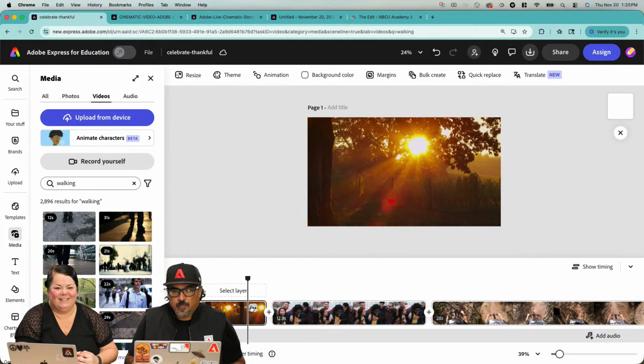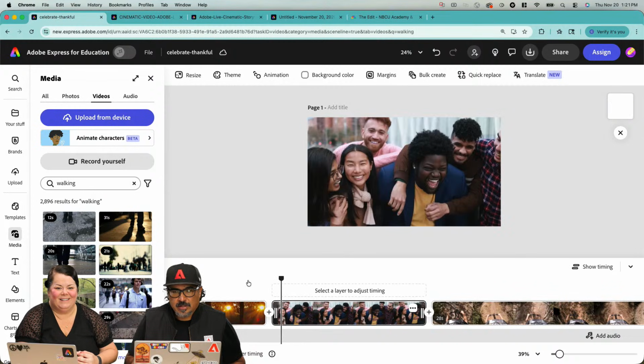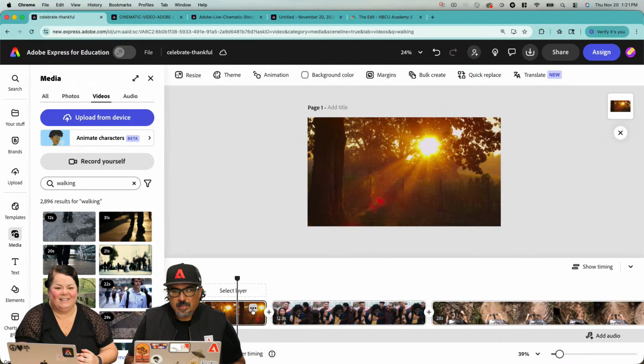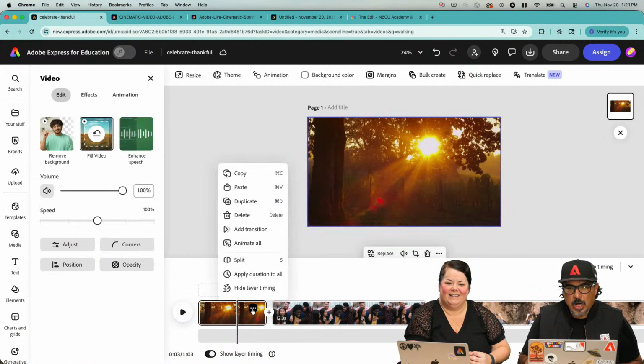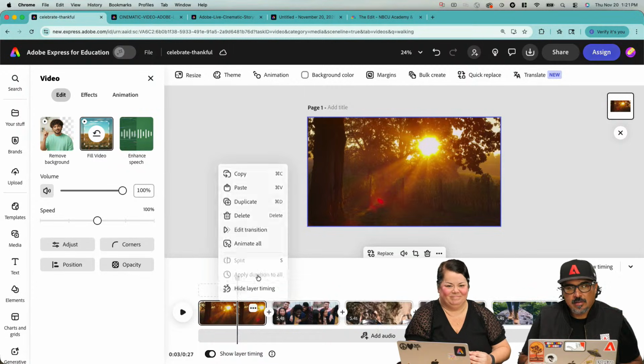Just to show you, there it is, 5 seconds. It's showing right there, 5.4 seconds. There's this little snowman laying down right there. Boom. And then right here, apply duration to all. Nice.